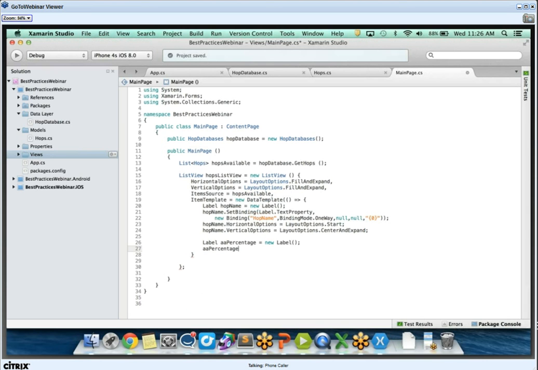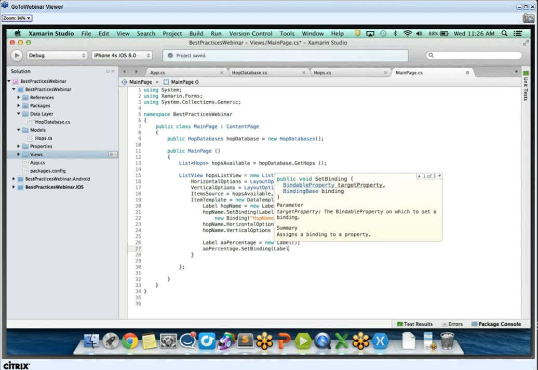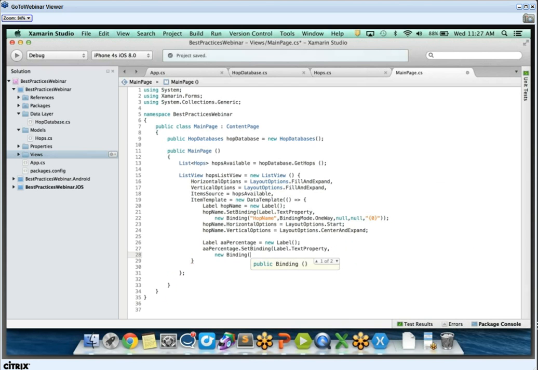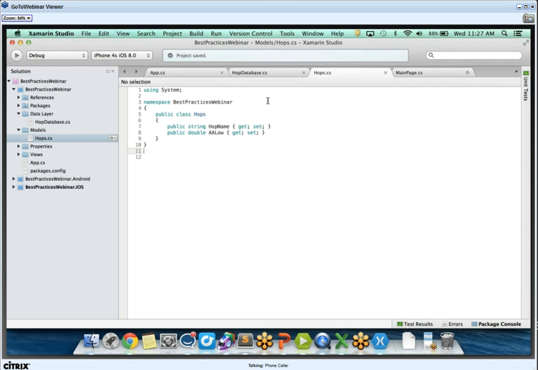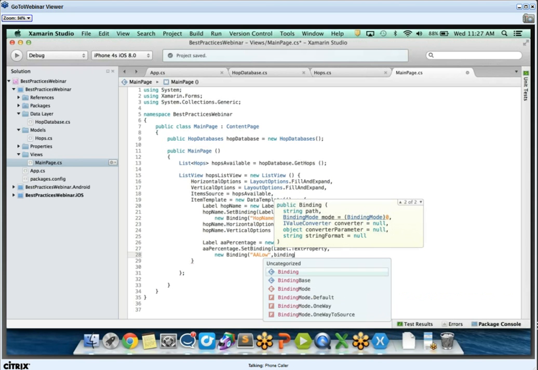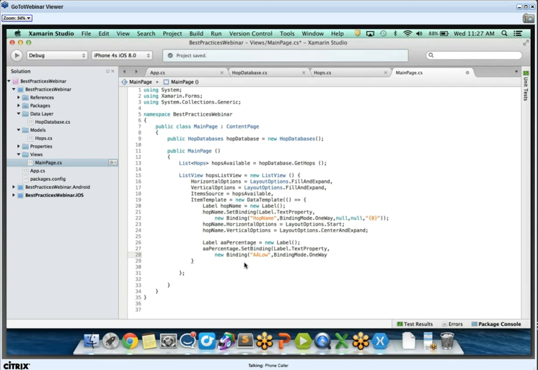And with that, we're going to do a similar binding. So it's still the text property that we want to target. And now, let's see, AA low is what the property is. Okay. And same idea, we're doing a one-way binding mode. We're not going to want to convert these. And here we're actually going to want to display this with a little percent sign afterwards. Pretty simple.